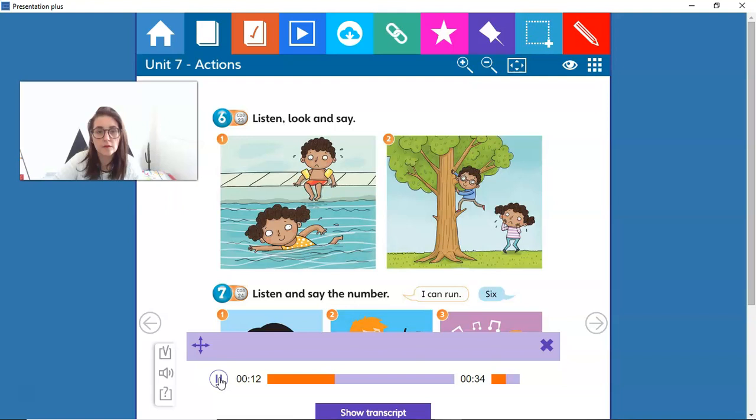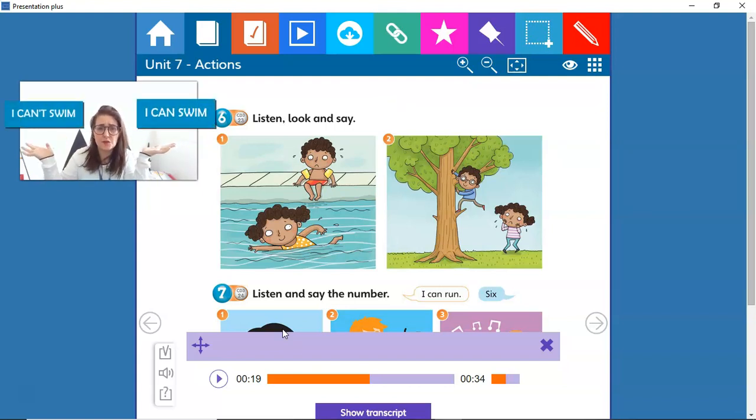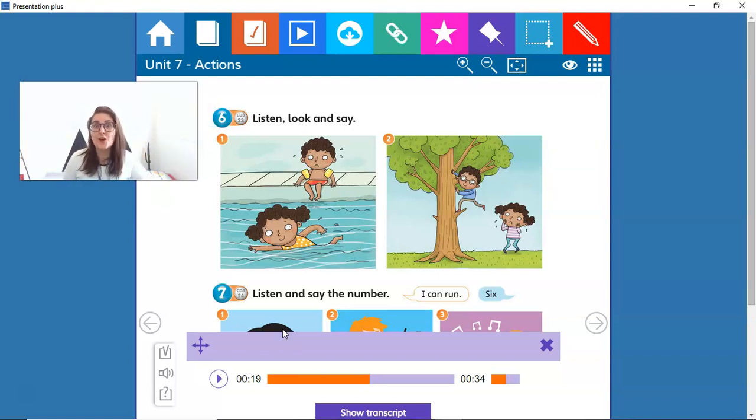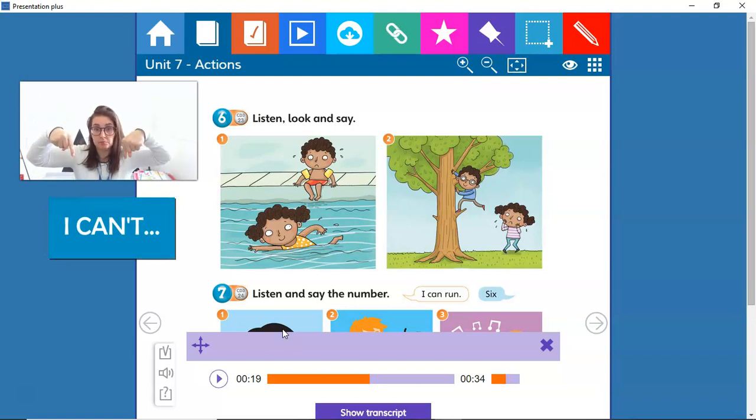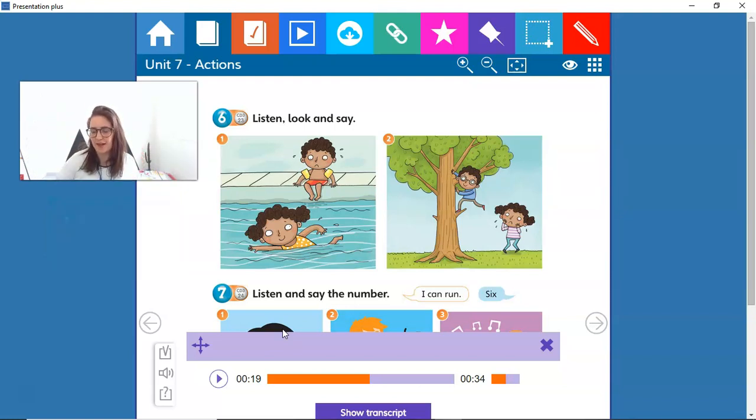I can swim. I can't swim. Oh, look at that. I can swim. I can't swim. When you want to say you know how to do an action, you say, I can. When you don't know, you say, I can't. Let's see the other one.